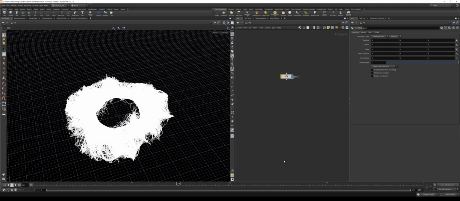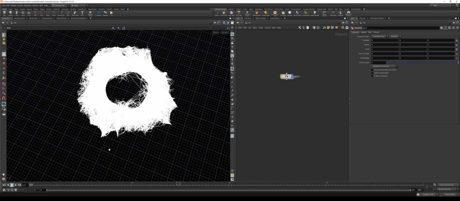Hey guys, I'm Nick and today we will be working with Vellum and creating this abstract and organic shape. So once we render it out and do a little bit of color correction, it should look like this.